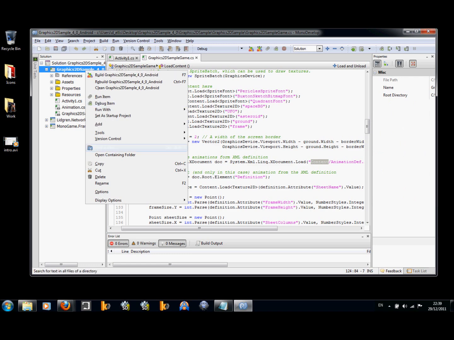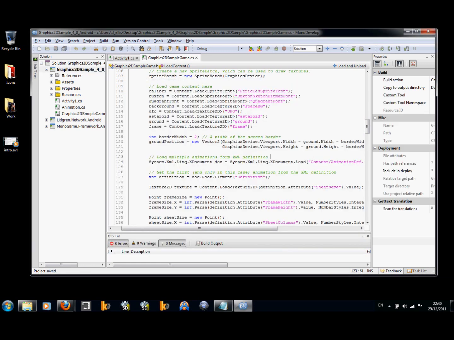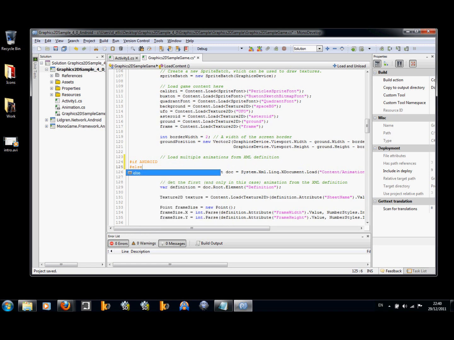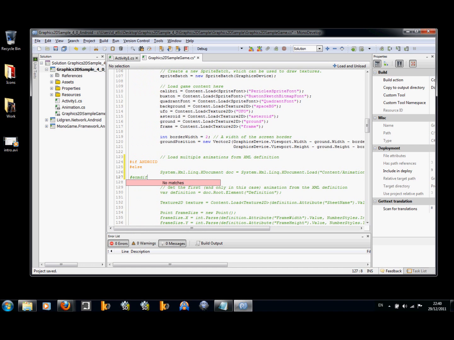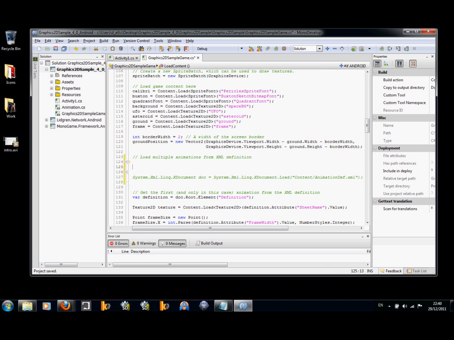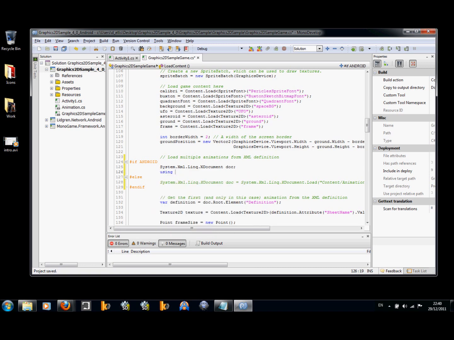So the first thing we'll need to do is to add a conditional, or define a conditional symbol. So let's put Android in there, and do that for the release project as well. So we can now change this. So if we do if Android, else. So what we'll need to do is actually load this document from the asset system. So what we need to do is declare the System XML XDocument. And then we'll need to load the stream manually from the asset system.